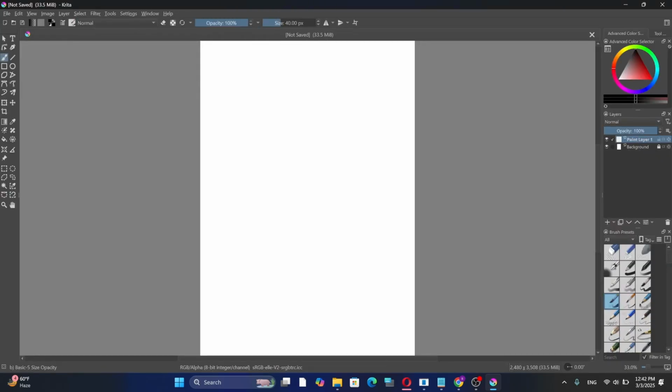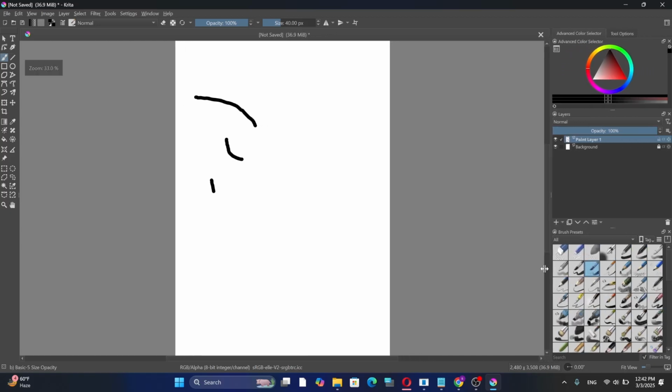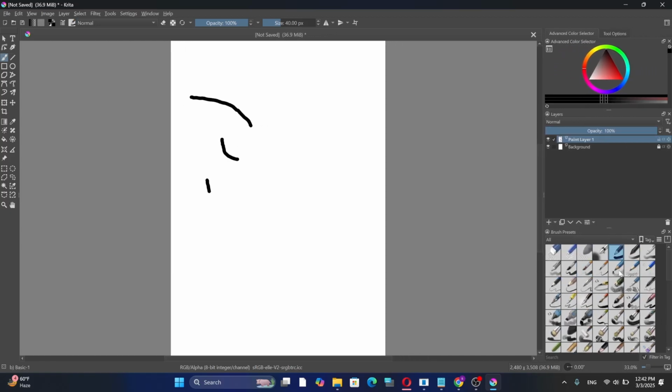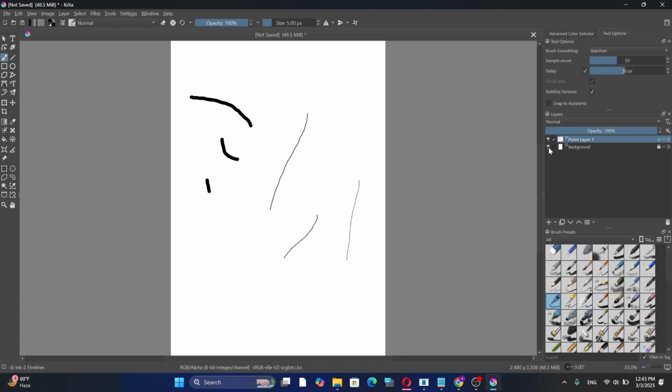Now let's talk about the tools. The freehand brush tool is one of the most important tools for drawing and coloring. After selecting this tool, you can choose different brush types from the brush presets. The Tool Options panel will display settings related to the selected brush. If you face difficulty in drawing smooth lines, you can use the Stabilizer feature in the Tool Options.